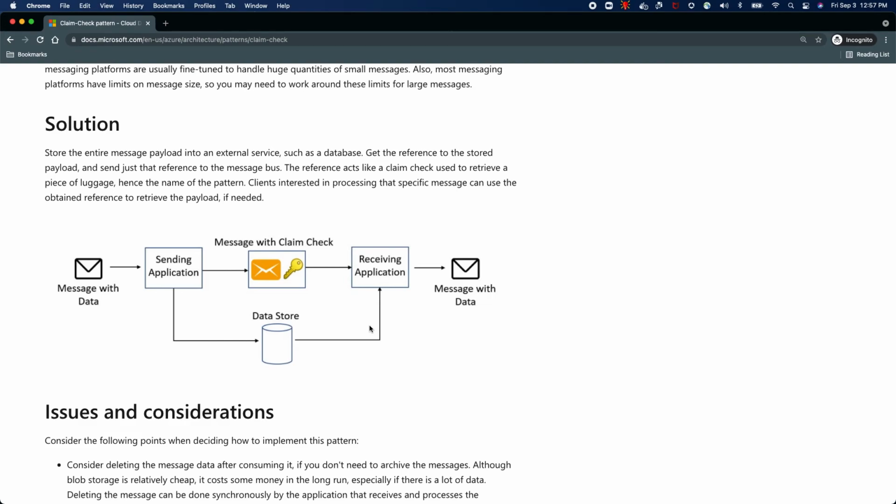Because if we can't break the large message into multiple pieces, then you can think about using this pattern. So yes, this is a good pattern.